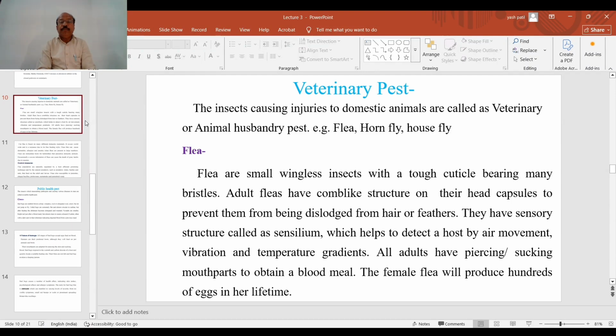The next pest is the veterinary pest. The insects causing injury to domestic animals are called veterinary or animal husbandry pests. Flea, hornfly, housefly are examples of veterinary pests. We'll see about the fleas.